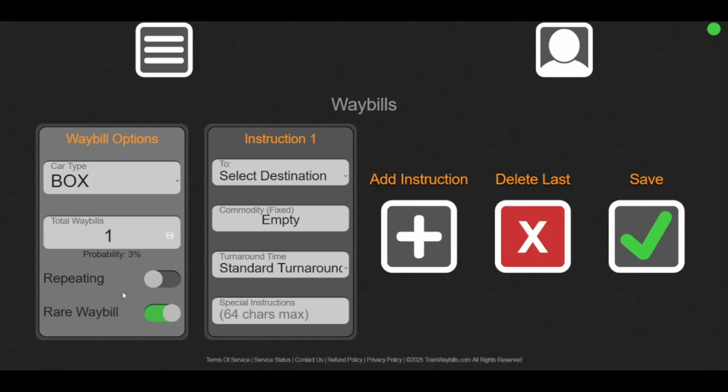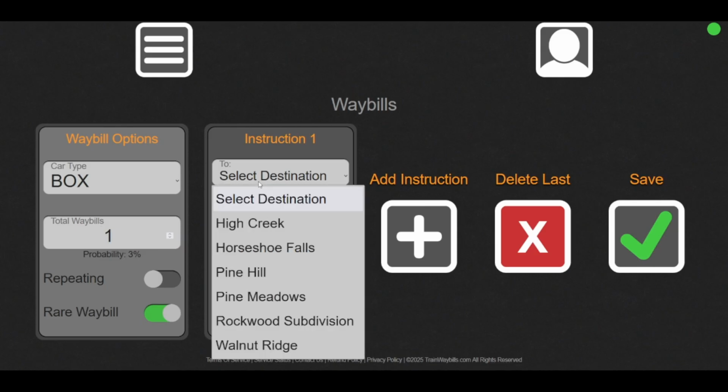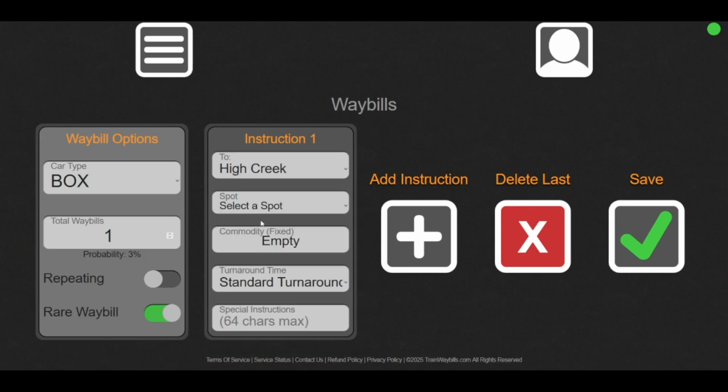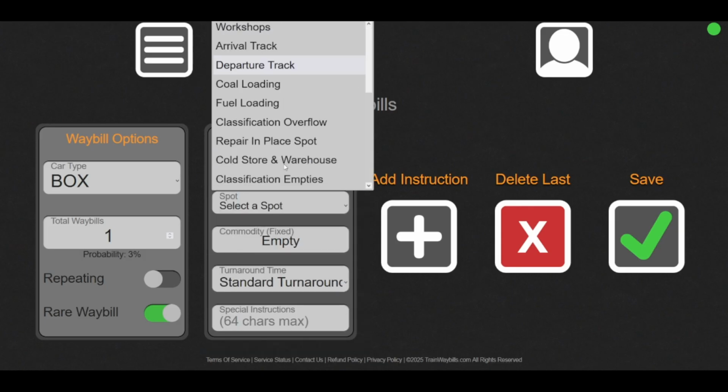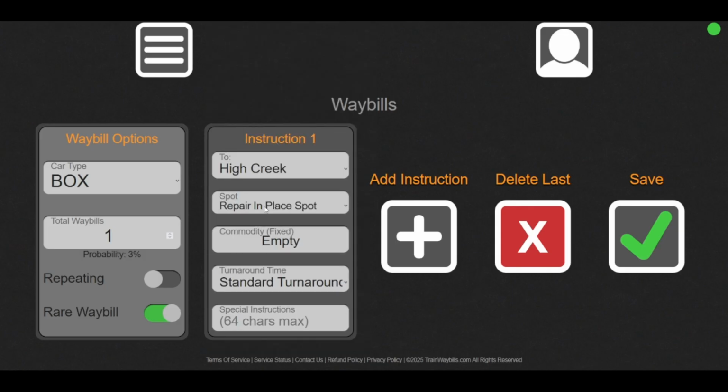So what we're going to do is make this a rare waybill. It's only going to have 3% once it's actually put into the pool, so it's going to be very rare indeed. What we don't want to do is send it straight to High Creek. We've got a repair in place track.